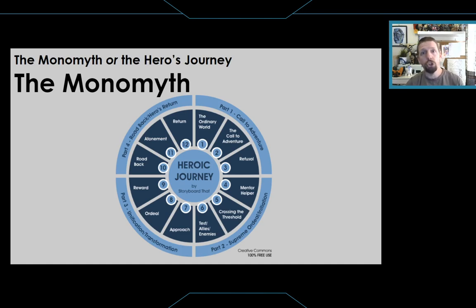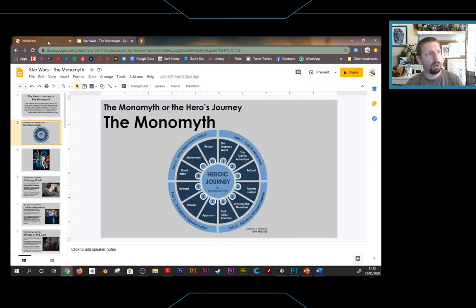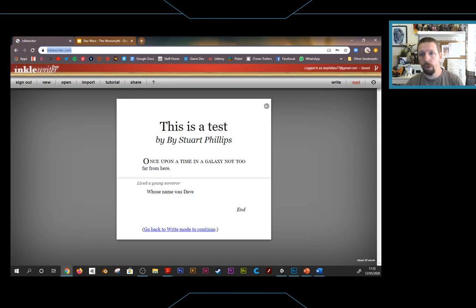Remember, please, you should be using these to develop and work on your understanding of a story, of a narrative, so that you can create your own choose your own adventure story. Let me just remind you, you should be looking at this website, inkwriter.com, and using that. Sign up, it's free, it's open source, so you don't have to worry about paying for anything. It's web based, so you don't have to download or install anything, so you should be able to access it in any way possible that you can.